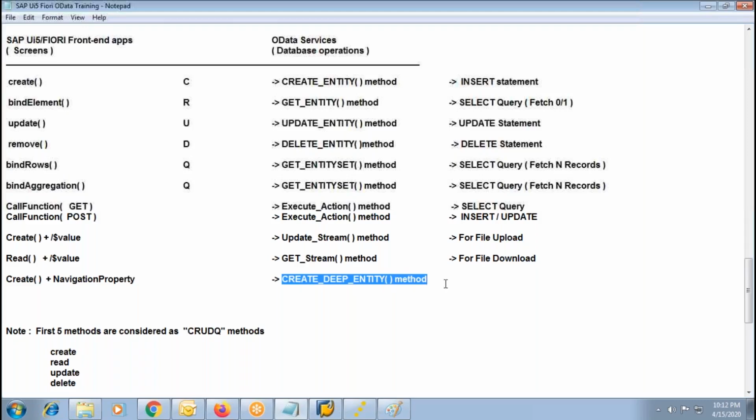And inside create deep entity method, as a developer, we are going to implement something like insert header data plus its item data. So we can insert header record and its corresponding item records here by using create deep entity method. In some of the standard apps also, they are using all these methods. So inserting header along with its items, it's a combination. So for that we use create deep entity. But in the front end, we have to use create with navigation property.